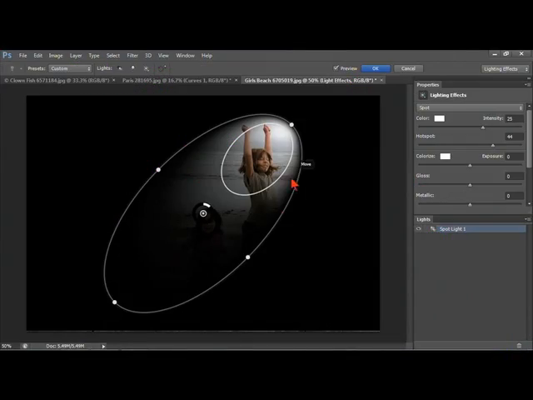Well, one of the filters that has been enhanced quite a bit in this new version is in the render, and it's called lighting effects. And you can use this to create spotlights. Now, this lighting effect's been around for a while, but it's a lot more feedback that you get now that the Photoshop CS6 tool has been improved.